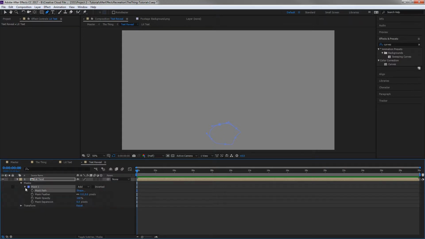So what we want to do is we want to come in here to the masks, and it'll be mask 1. And we're going to make sure our scrubber here on the timeline is all the way to the left here. And we're going to click the stopwatch for mask path.